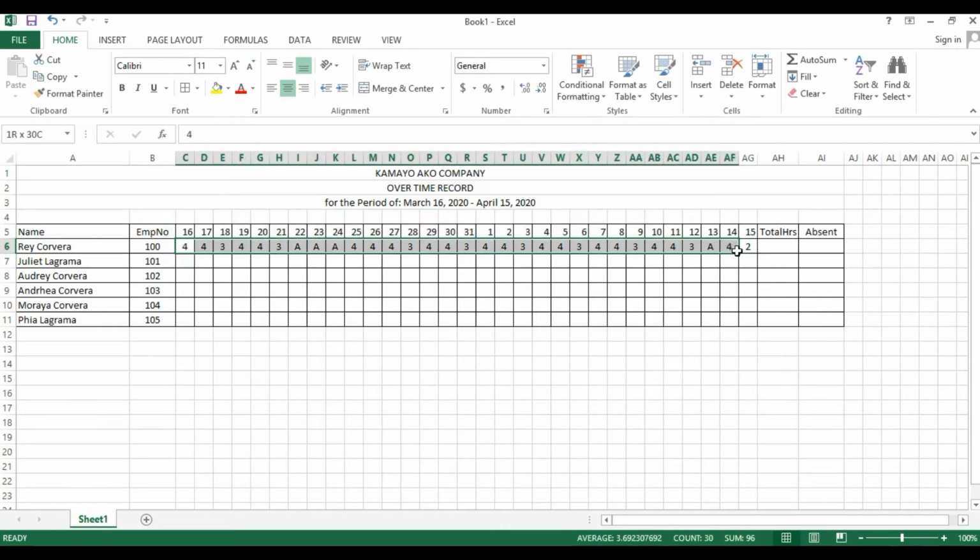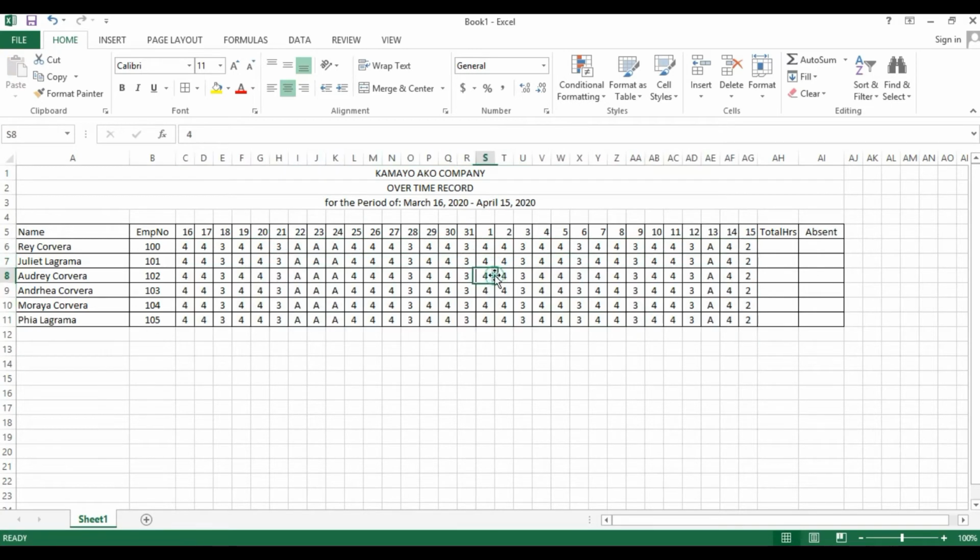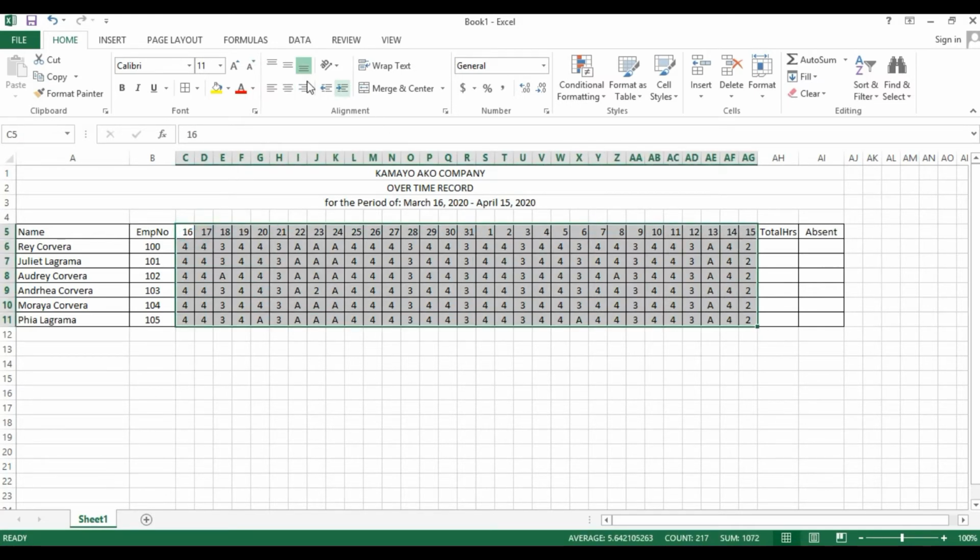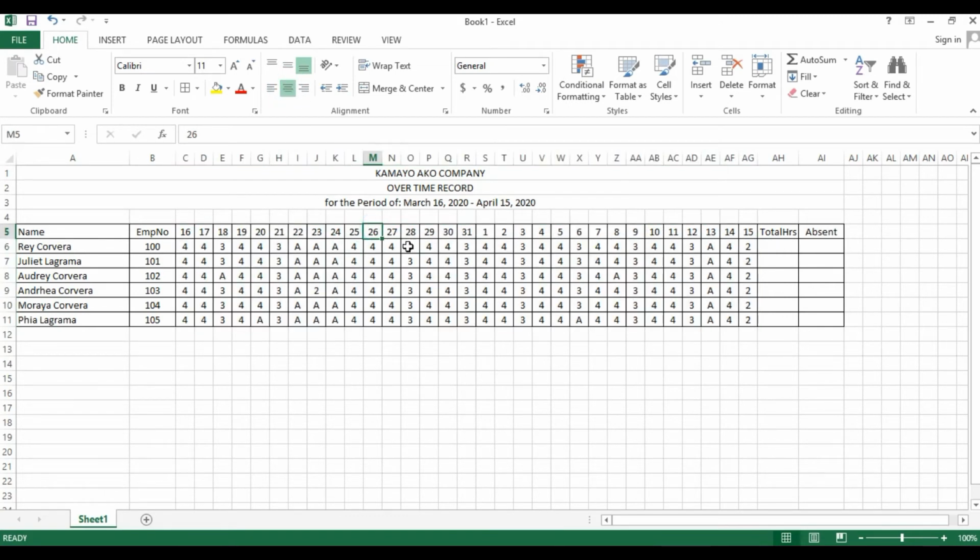Then I will copy this one, just to make it fast again. Then I will modify the absent example here. So I will put also another absent here. So this letter A emphasize the absent here. And this is 4 hours. So it depends upon in your policy. Okay. So we have a complete data.